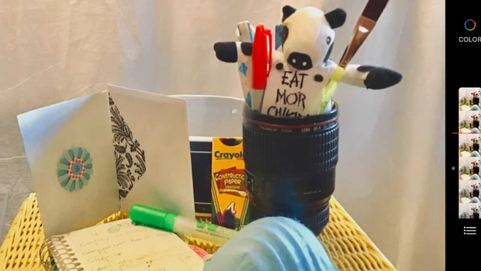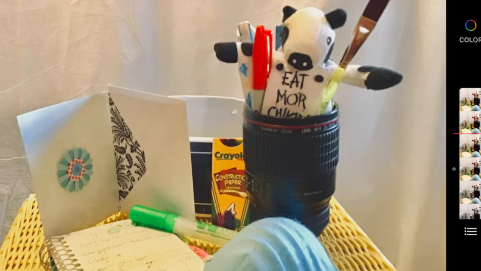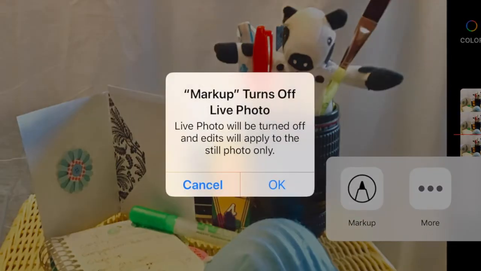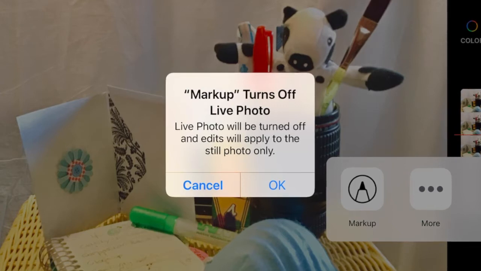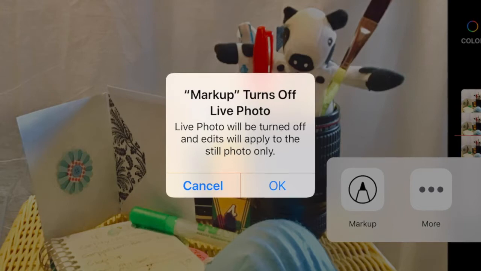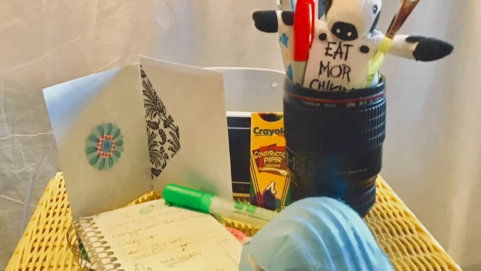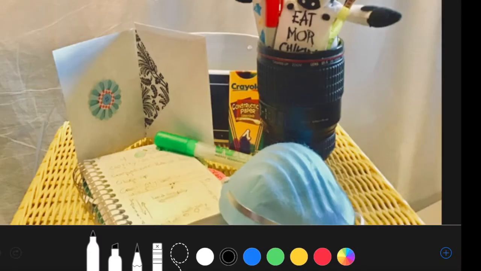Now that I have my photograph looking exactly the way that I want it, I'm going to click this last and final option, and it allows me to add text and more things. But we're going to start with markup. And it's asking, do I want to turn off live photo? Well, live photo is what happens sometimes when you're taking a photograph so that you can see movement. This is a feature that is unique to the iPad, and we should be taking photographs without live photo being on. So let's say okay, and now we can do some editing of adding text to this photograph.